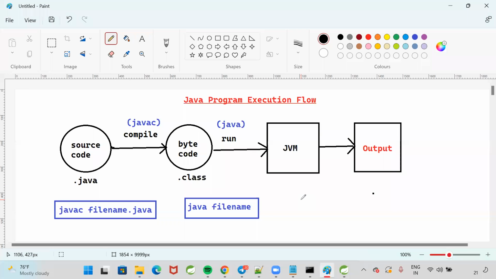First, I need to save the code. Where do I need to save the code? In a file. I can use any file name. And after saving, what should be the extension of the file? .java. After saving the file, compile. Who is going to compile? The Java compiler. What is the syntax to compile the Java program? javac space file name .java.